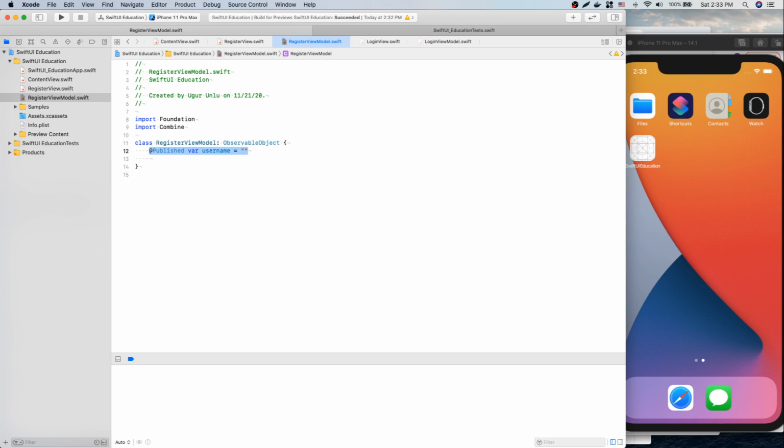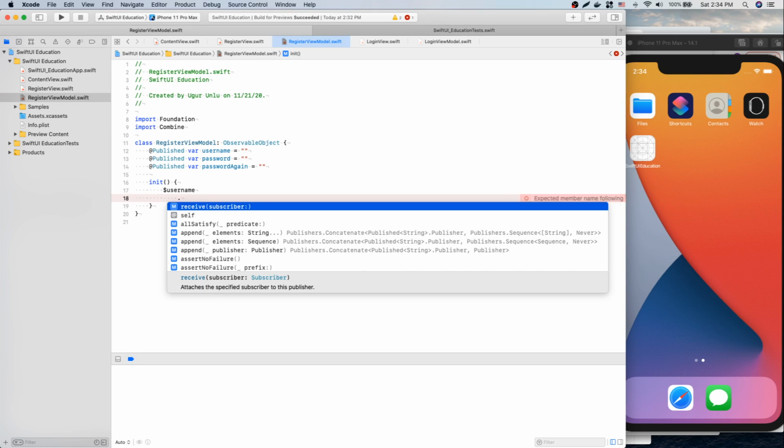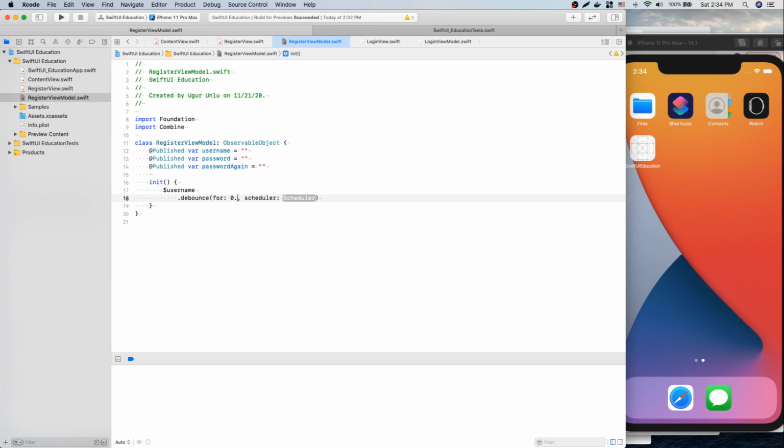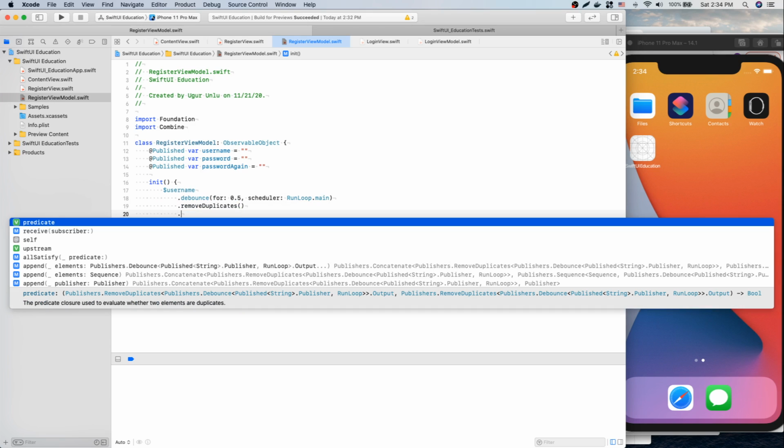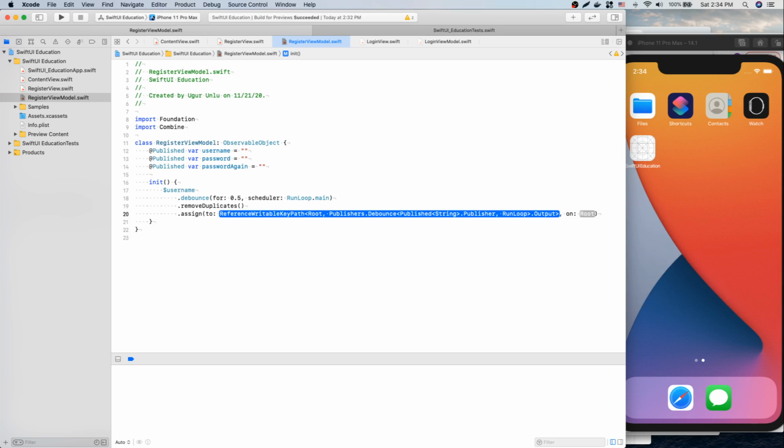In the logic, let's create a username, copy paste real quick, and this time password, and another for password again. So far so good. I want to test what we have done and see if it is working. So let's initialize the class, and here I want to add the bindable username since it's published. Let's debounce it every half second, so changes will be handled every half second, and run it on the main thread and remove duplicates. We want to handle only unique values, and we need to assign it to a variable.